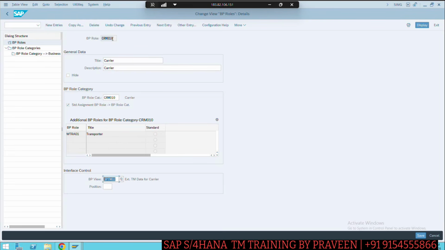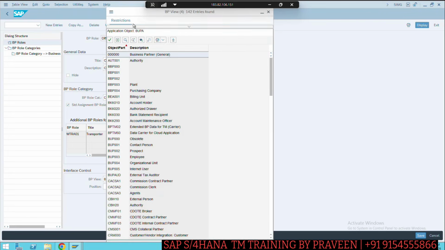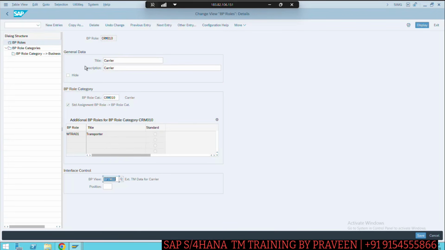Okay. Even we can copy and create a different carrier BP role, but never touch or change this because these views are unique. For every role, the system defines it, right? So that is how the system is mapping the views with the BP role, right? Okay, views and role are mapped, but how about the partner function?